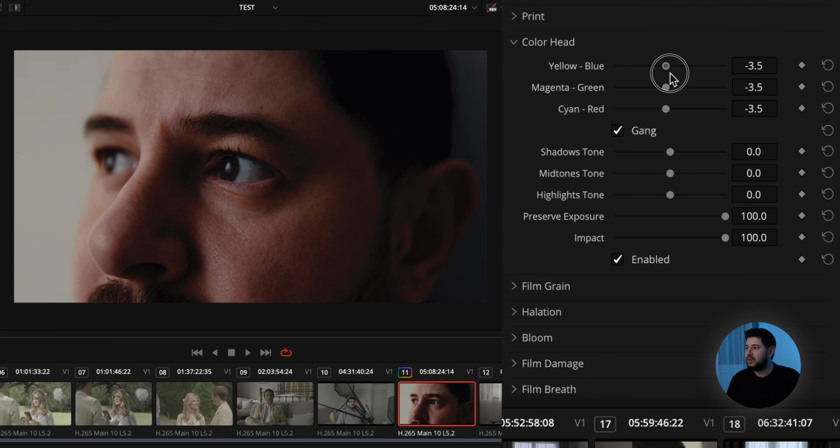You can gang them all and they're all gonna work at once, and they're gonna affect the image in a certain way. From here you can actually adjust the shadows, midtones, and highlights. And this is adjusting the tone, the warm and cool and stuff like this. So let's start with the shadows as they're on top. You see if I push to the right, it just makes the shadows warmer, and to the left it makes them colder. Same thing for the midtones and for the highlights. Preserve exposure, keep it at 100%. If you do overdo it, you can just reduce the impact. It's kind of like an opacity filter, so it reduces the effect on the image.